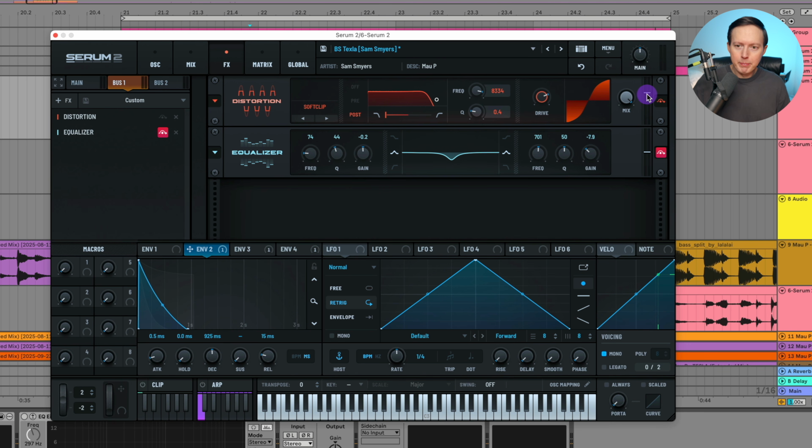And I raised up the level a bit on the output. And then I just dipped some frequencies around 700 hertz. And that's how I get that first layer. So now we have that first layer.